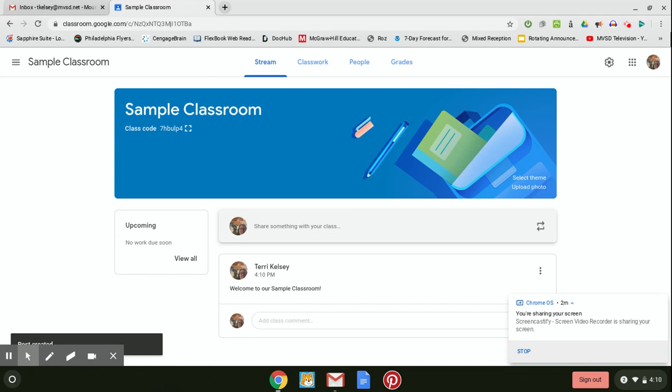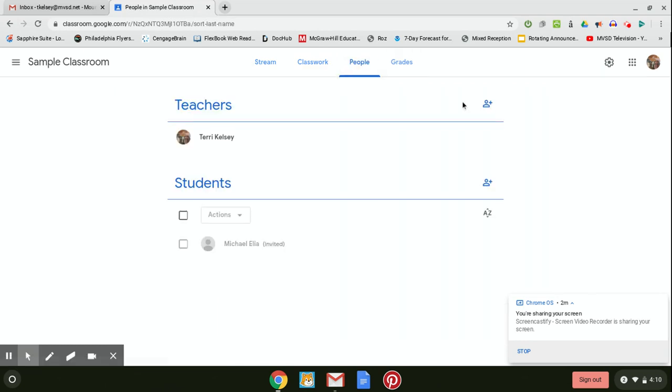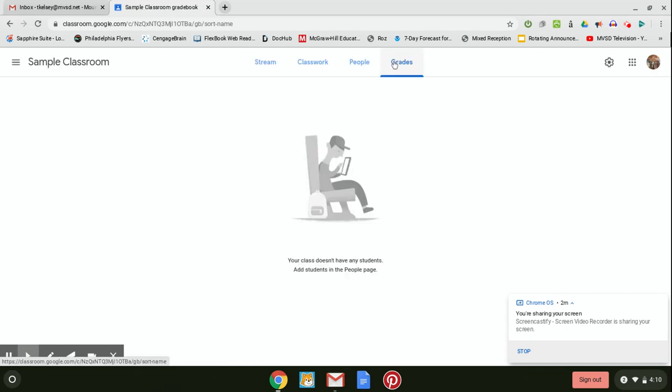Okay, so this is now our classroom. Up here is a classwork tab, which we will look at in our next video. Again, the people tab here is where we went last time to add teachers and students. Okay. And then there's something called a grade tab here, but I don't have any students to show you because we don't have any kids in our class yet.